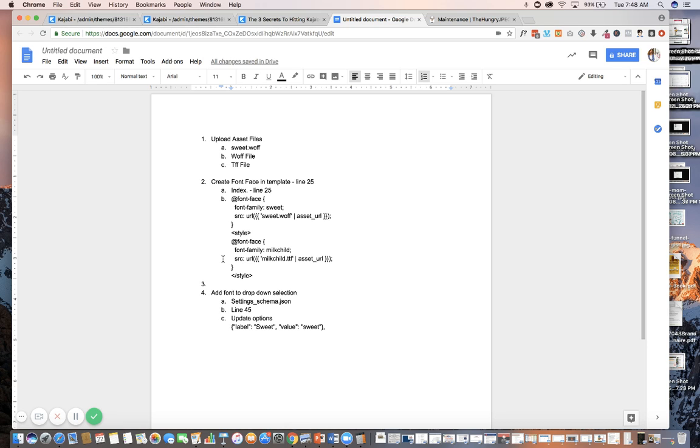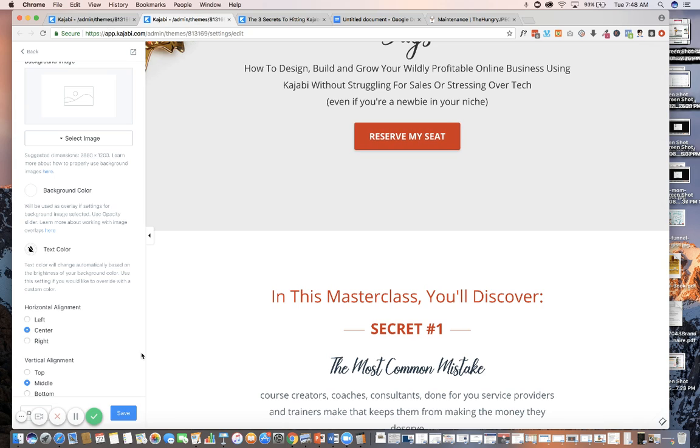Don't just take this code and paste it and expect it to work. You've got to change the code to reference your own files and the name of your font face that you are adding. But apart from that, it's totally doable, guys.